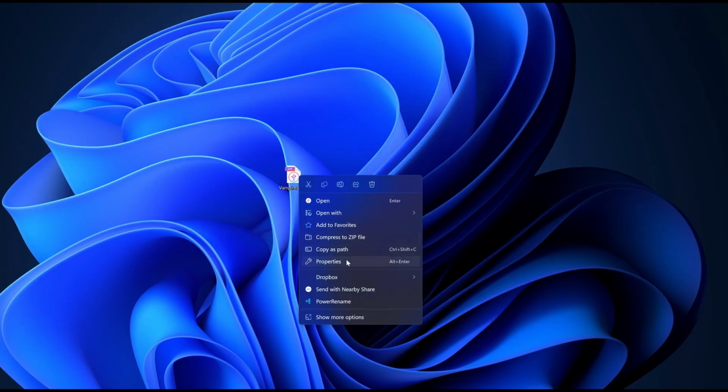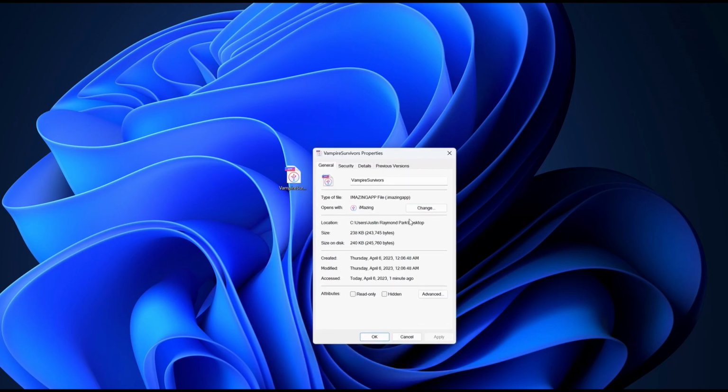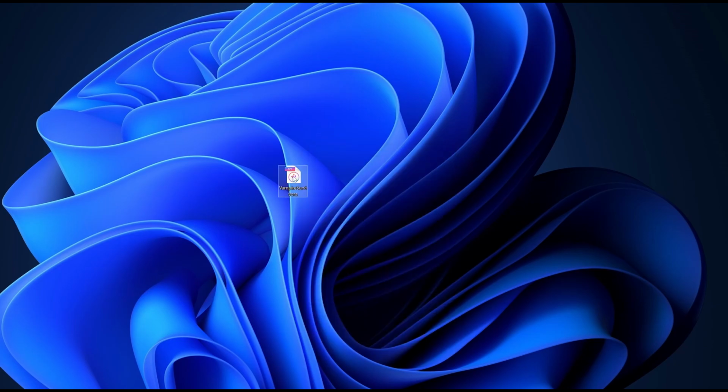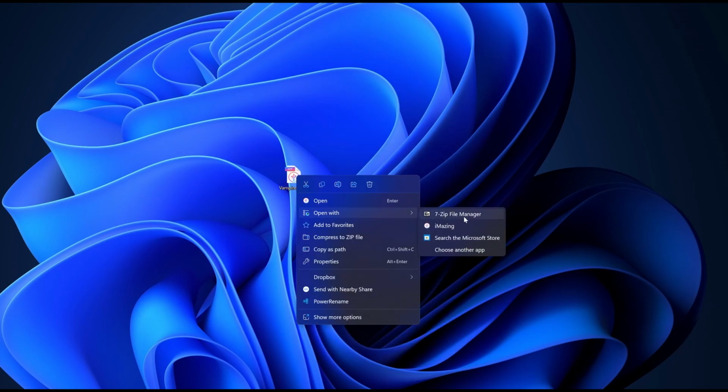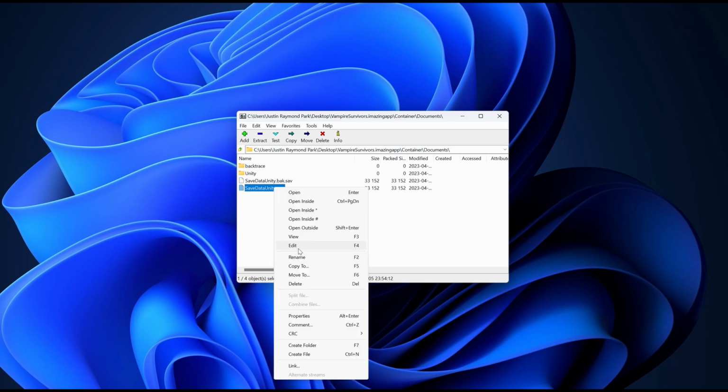The good news is that this is kind of like a zip file. It's just a bundled up set of folders and files, and you can actually read it with 7-zip. So right click it, open with 7-zip file manager, and we are in. Navigate to container, documents, and you'll see SaveDataUnity.sav. Right click that and edit.